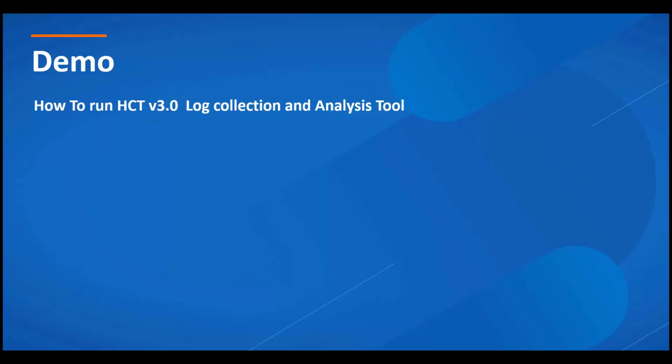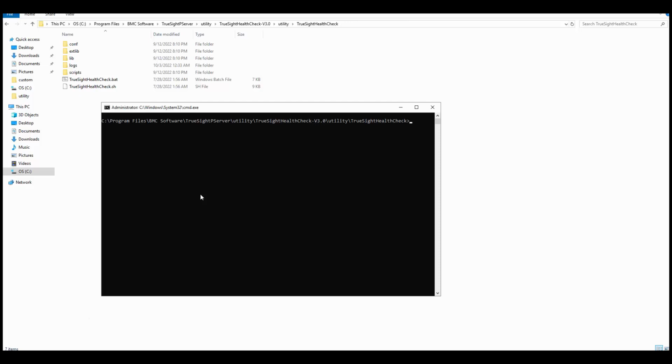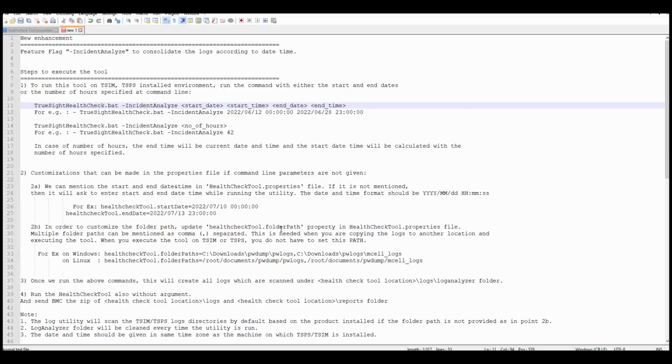Now let's begin with a demo. How to run the HCT 3.0 log collection and analysis tool. I have downloaded TrueSight HCT 3.0 under the TrueSight pserver utility directory. To run the utility, I have opened the command prompt. In the HCT 3.0 README file, you will find the steps to execute the tool.